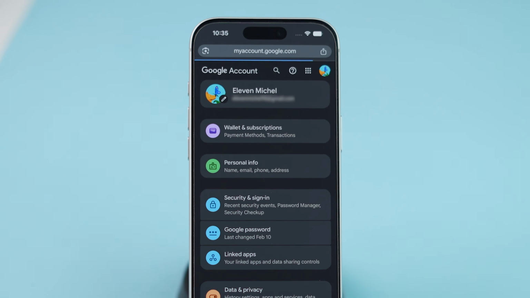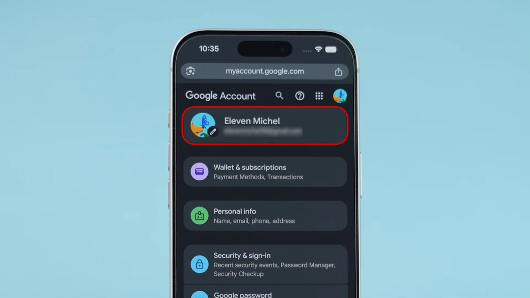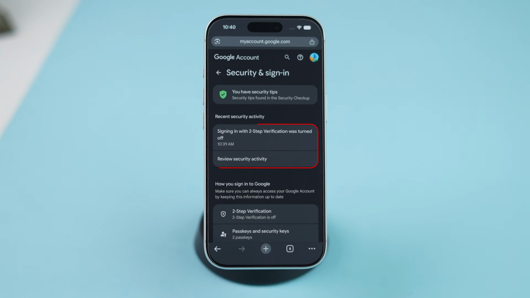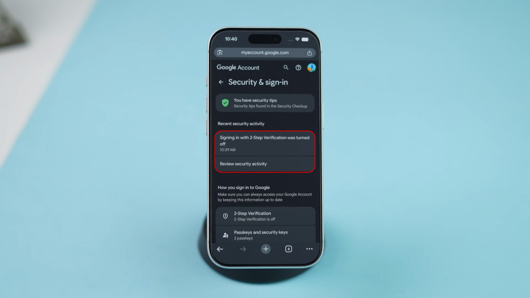myaccount.google.com. Make sure you're signed in to the Gmail account that you normally use. Tap on Security and sign in. Here, you'll see any recent sign-in activity from the last 28 days.